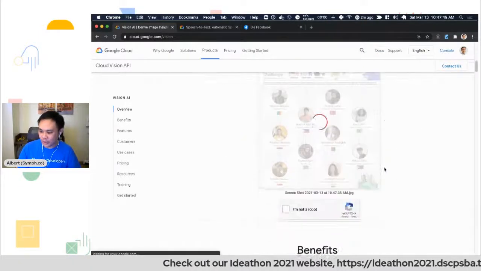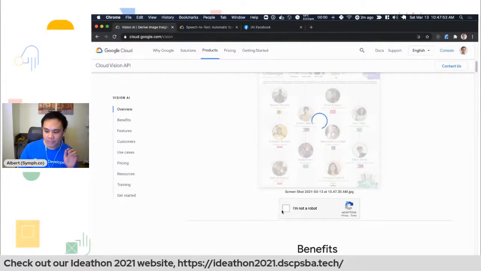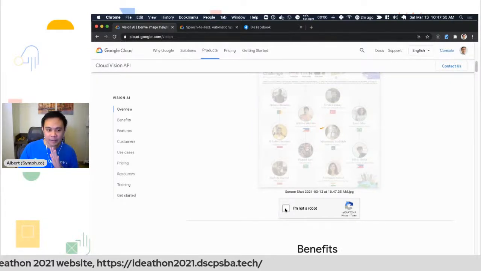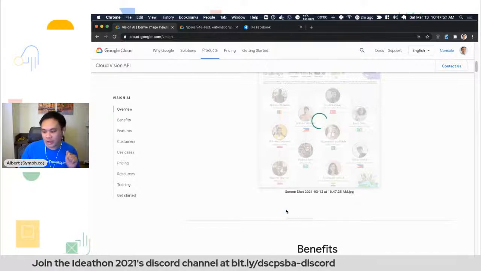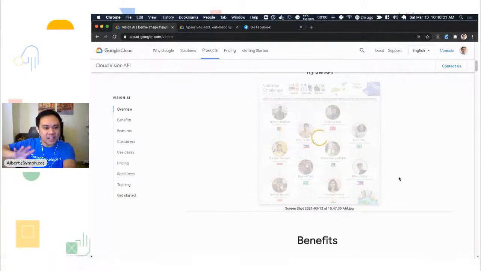Let's upload it to the API. Now it's gonna ask if I'm not a robot. This doesn't usually happen when you're hitting the API. This doesn't happen at all when you hit the API. But for demo purposes, I have to confirm that I'm not a robot. And it will then analyze this image. It's now analyzing this image for all sorts of stuff.